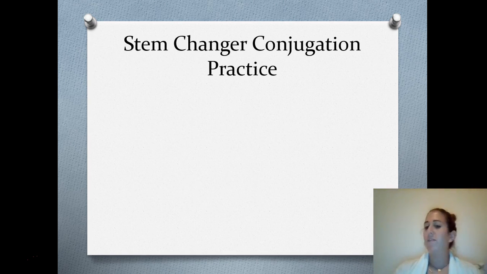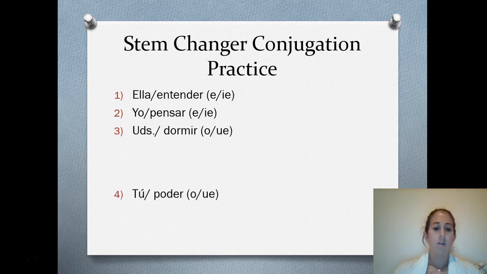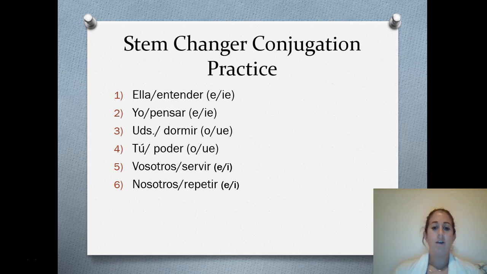Alright, so let's see how you do. I felt very generous. So for the verbs that I give you, I even tell you what type of stem changer they are. I know, so nice. Alright, so go ahead and hit pause, and I want you to process through and write down those stem changing verbs, write those conjugations, and we'll check your answers here once you're done.